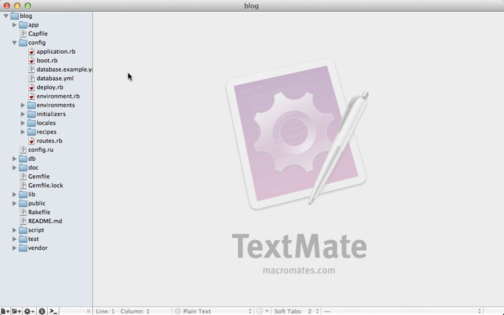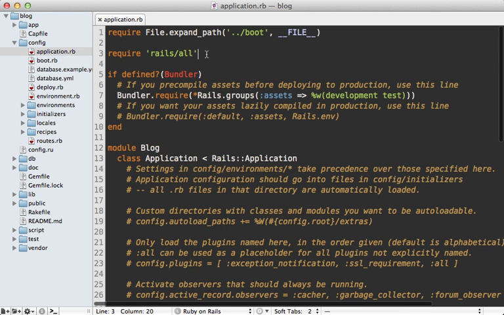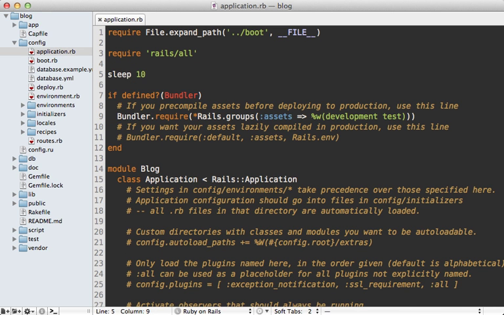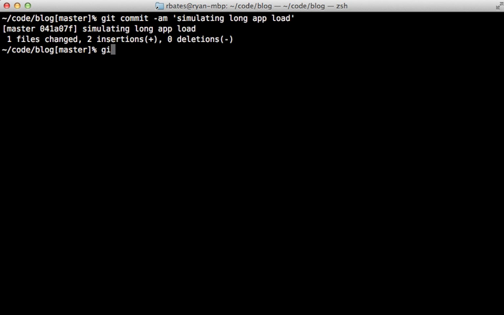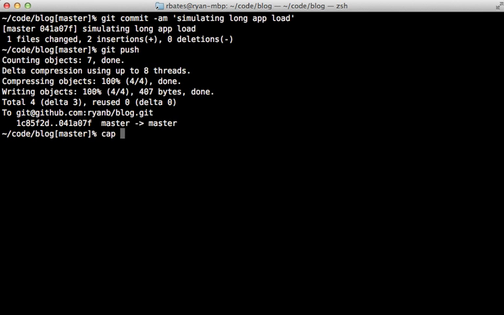So what I'm going to do is simulate the startup of a larger application by going to my application config file and sleeping for 10 seconds here. This way, the startup time will be more noticeable when I redeploy. Now let me commit that change really quickly, simulating a long app load, and then I'll push this up, and then I'll issue a cap deploy, which will end up restarting the app.